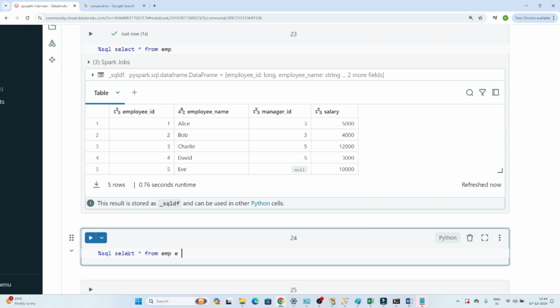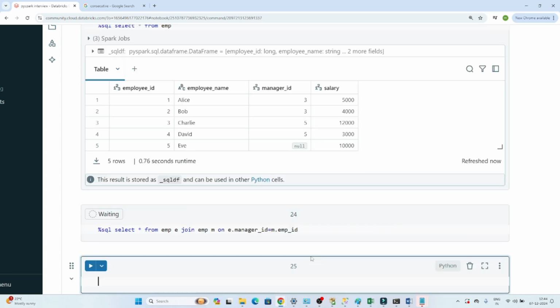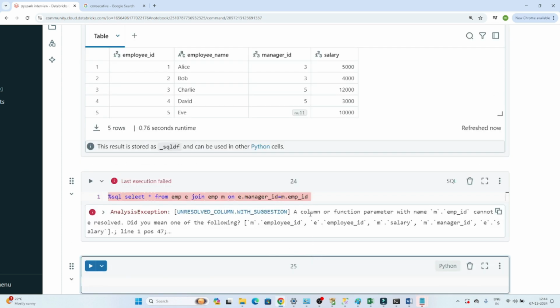I'll give the alias e, and join the same table. I'm joining the same table on the basis of the manager ID equal to the employee ID. So I'm performing an inner join operation. Now if I execute this, let's see what result we are getting.